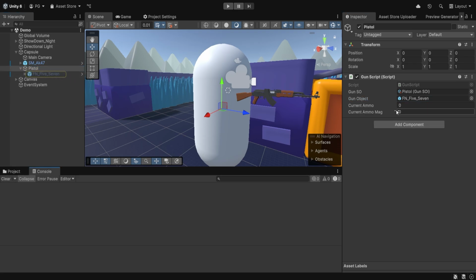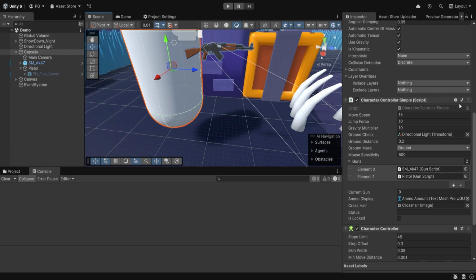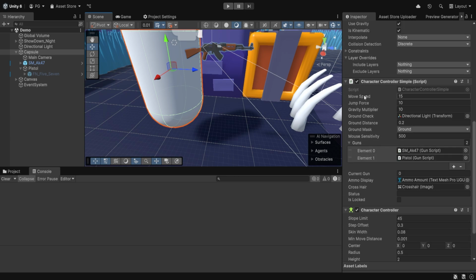These you can leave as is, and the actual capsule collider, or the player, has a character controller simple script as well as the character controller. Here we have our basic movement parameters, and here we have all the guns that we can choose from. Then a current gun, which will be an index to show which gun is currently selected. And then we've got an ammo display and a crosshair, as well as these that we won't be taking into consideration here.